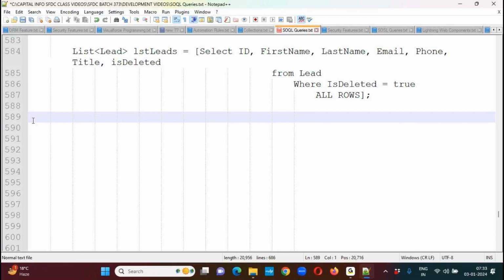Suppose I'm passing the parameter value at runtime as closed, only the closed cases I want to collect. If I'm passing escalated, only the escalated cases I would like to fetch. If I'm passing new, only the new cases I would like to collect. So depending upon the case status which I have supplied at runtime, I want to fetch the corresponding matching records. Then how can we pass this value dynamically at runtime? Now let's see with the practical use case.